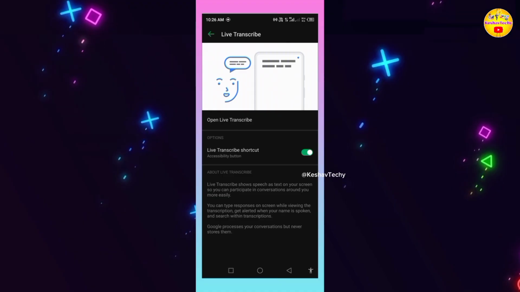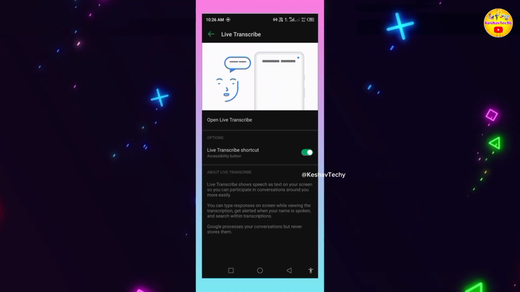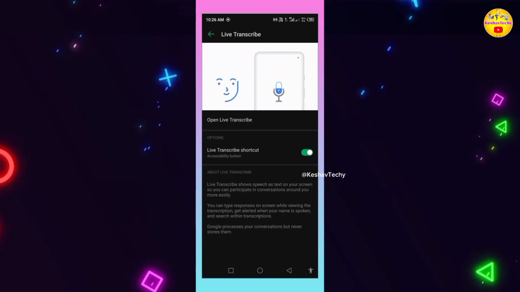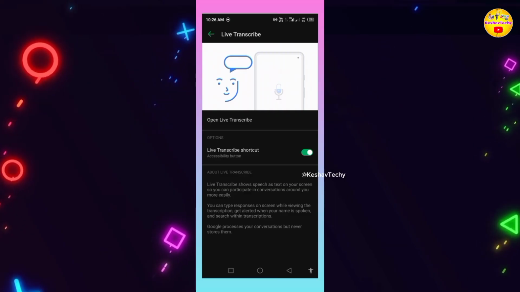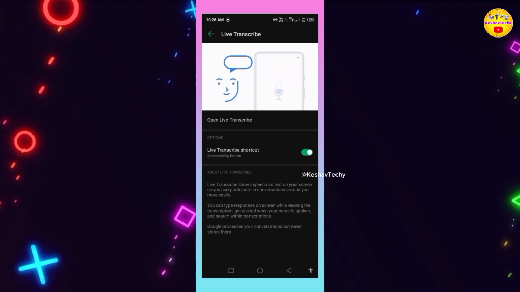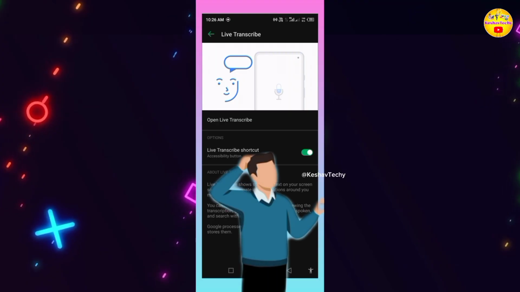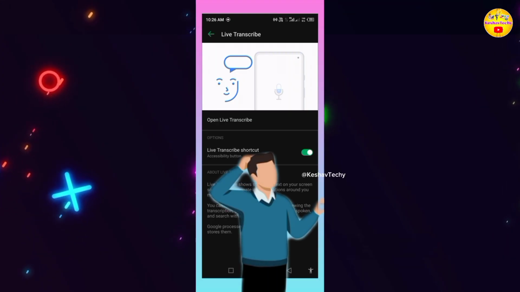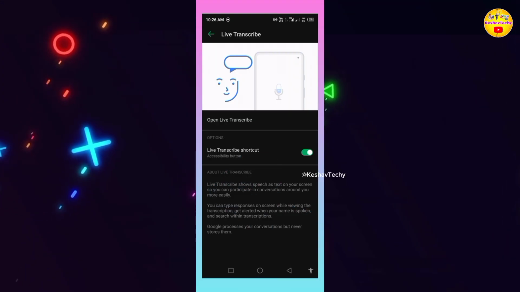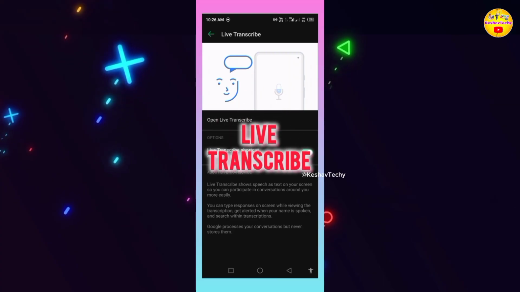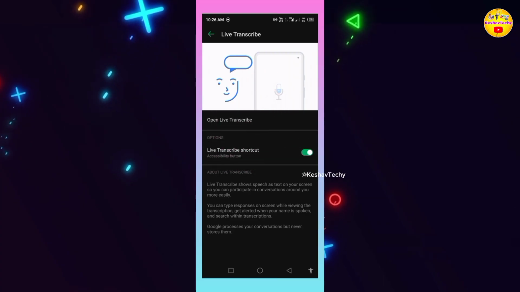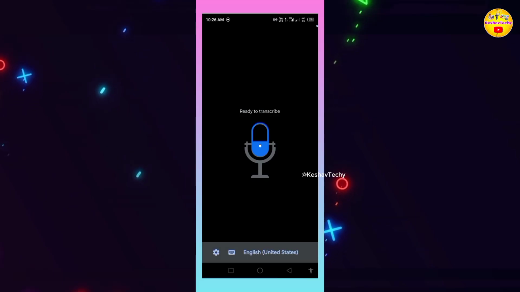So we have seen a small demo of Live Transcribe. Now I am showing you another thing of Live Transcribe. For example, here is a person who cannot hear or speak, and we have to tell him something. So in this condition, we can use Live Transcribe. Now watch this demo. Click on the shortcut.